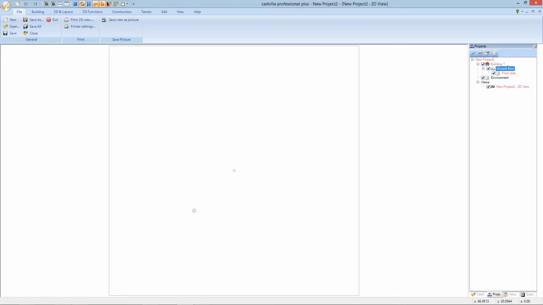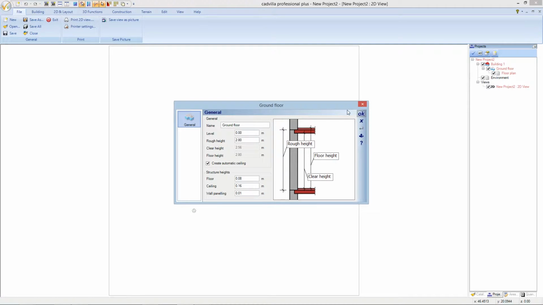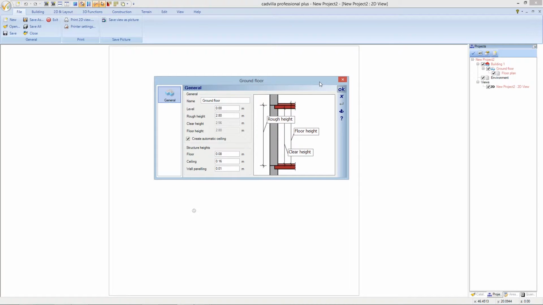We make a right mouse click and we select Properties. The ground floor properties open and here we can define different parameters. The level is the relative height of the lower edge of the corresponding floor. Usually for the ground floor the level is 0 meters.